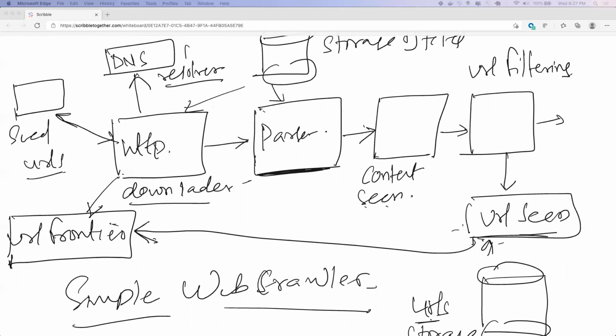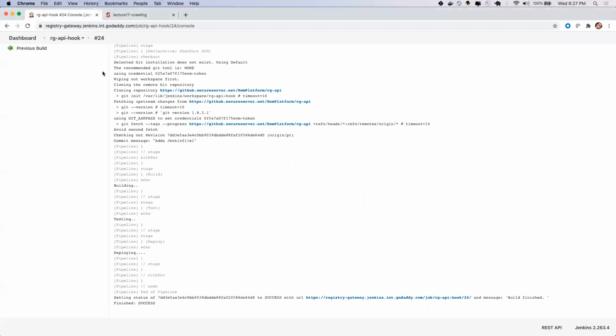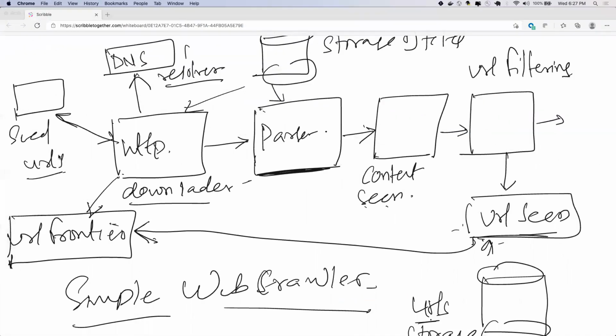Can you repeat? What is the leftmost? Oh, wait, what did I remove? Leftmost, this is seed URL. Initially you start from some URLs, some three or four. Those are your seed URLs. You basically want to cover anything. Let's say one URL is related to cricket, based on topics. One is related to cricket, one to football, one to geography, another to something else. Seed URLs are URLs that will help you crawl a lot.